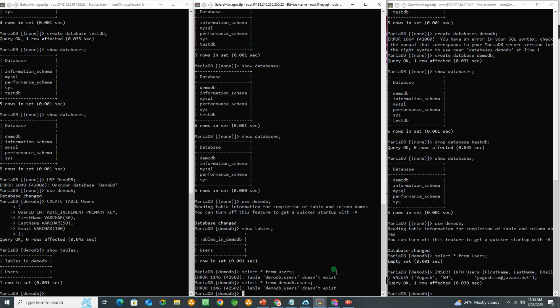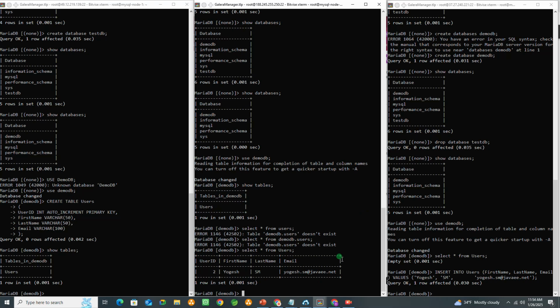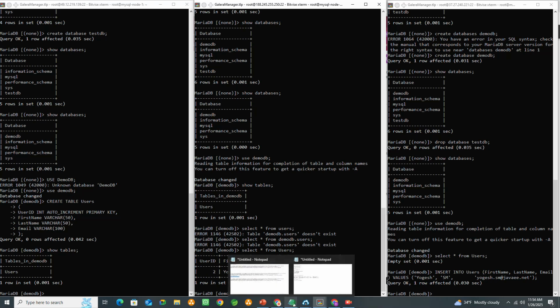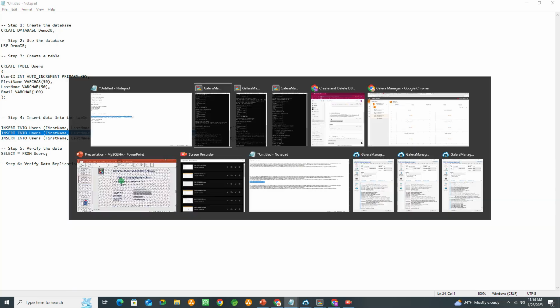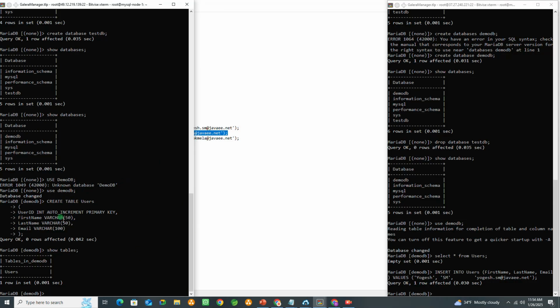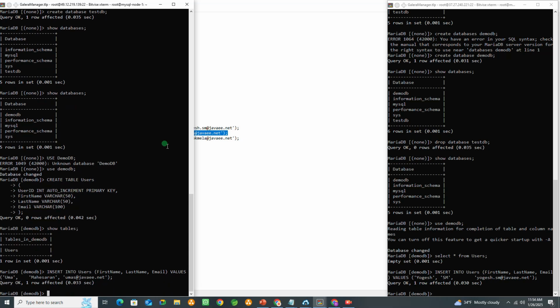What is the issue here? Select star from users. Yep. So we have the data replicated in node 1 as well. So I'm going to execute the other record in node 1.